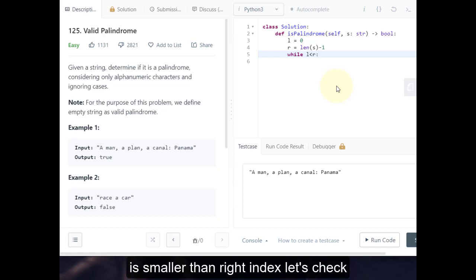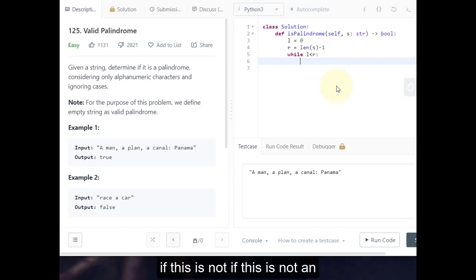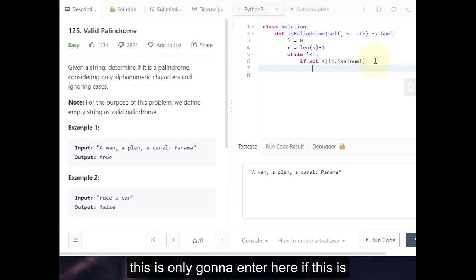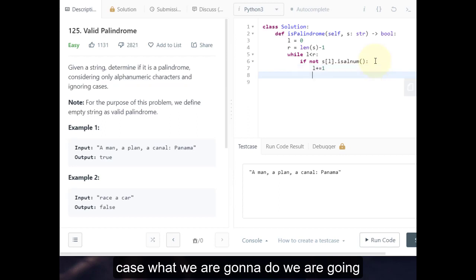While left index is smaller than right index, let's check if this is not an alphanumeric character, which means we are going to use a built-in function, s[l].isalnum, which means the value of s in the l-th index is alphanumeric. Since we put the not condition in the beginning of the if statement, this is only going to enter here if this is not an alphanumeric character. In this case, we are going to skip this left index, which means we are going to increase the index of left by 1.